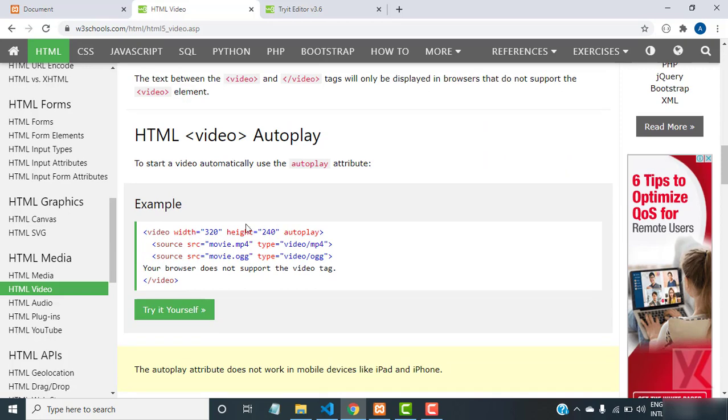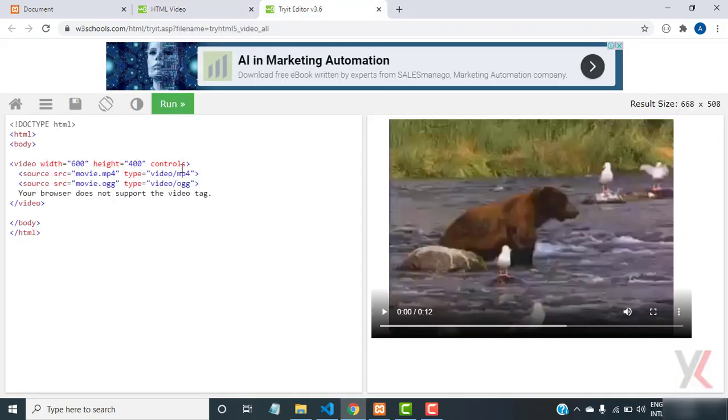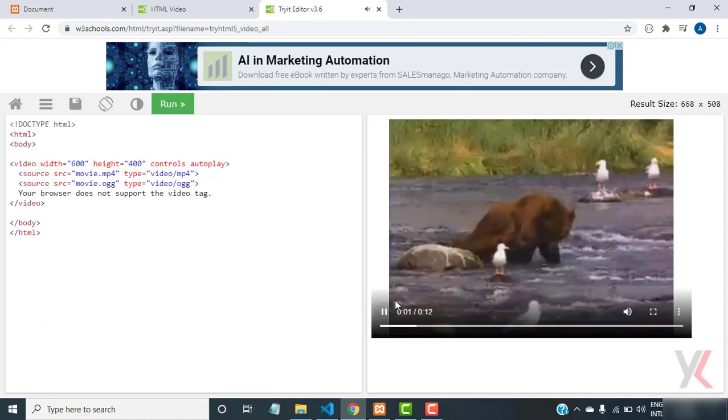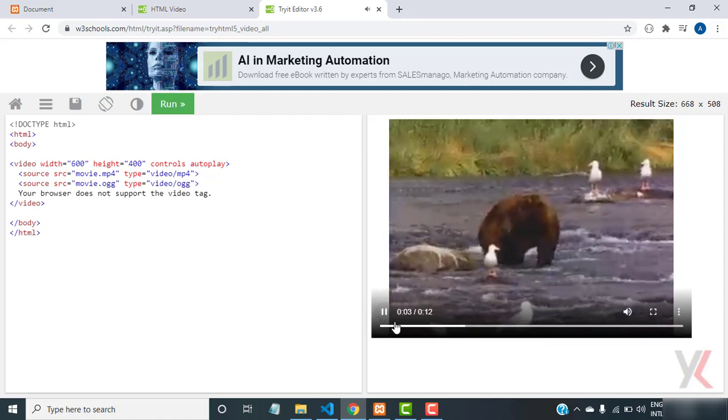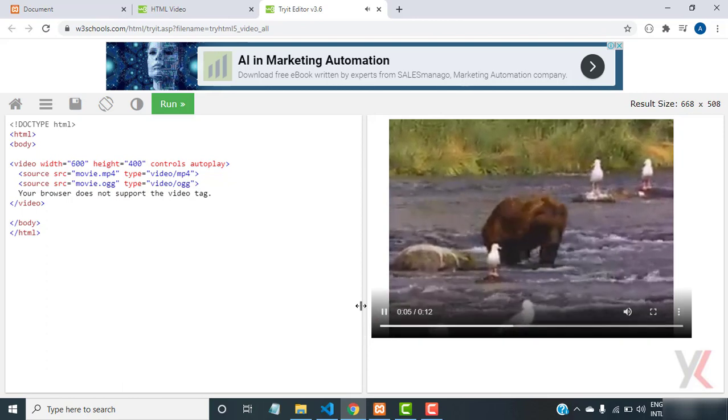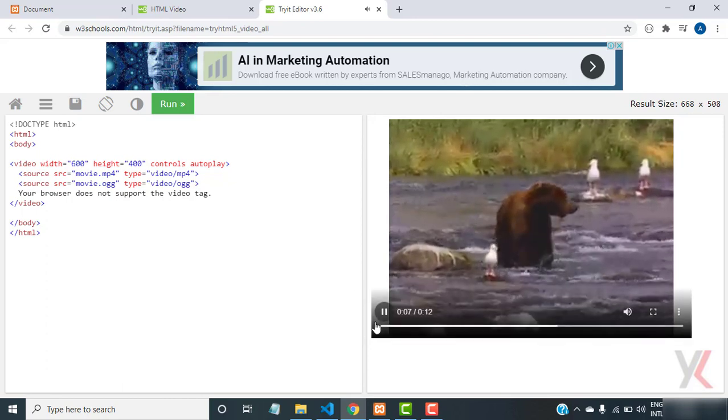We can also mention the autoplay property. The default state is on pause. When we give this autoplay property, the video starts playing. Okay, what is the default state?